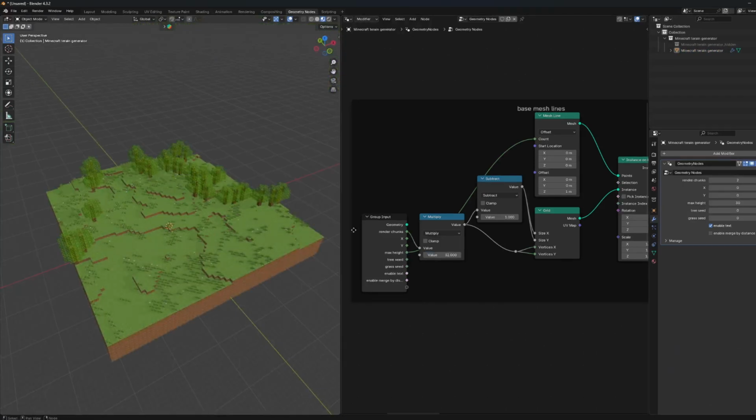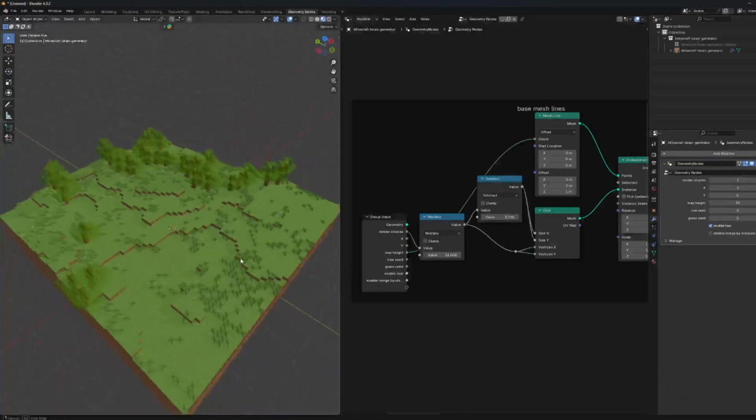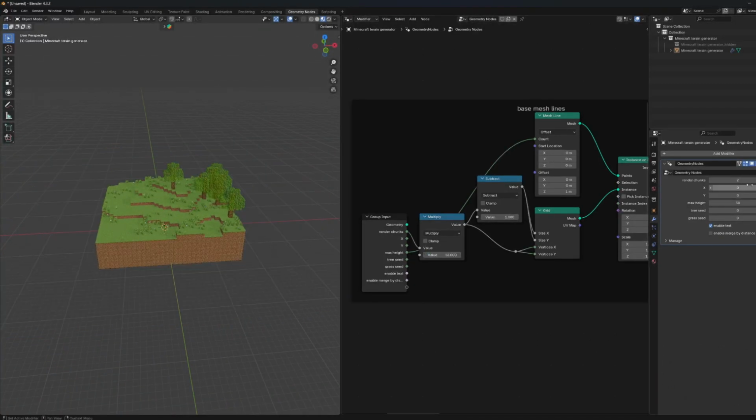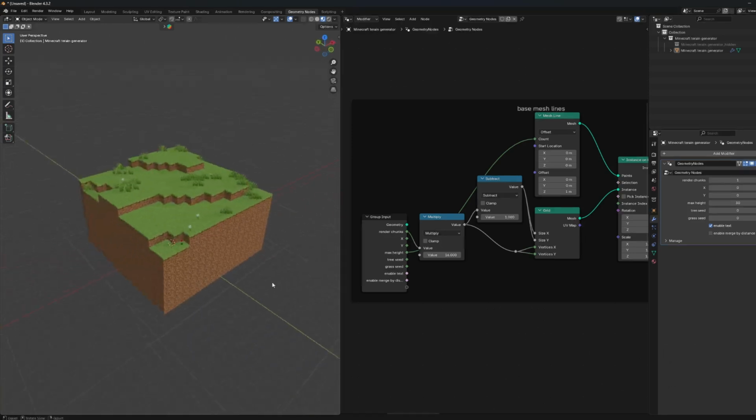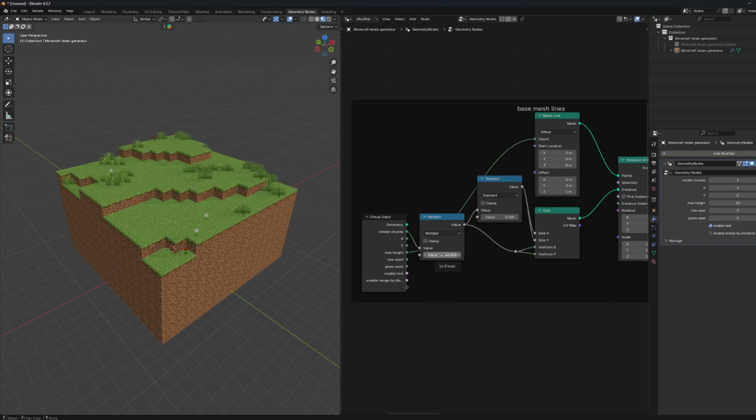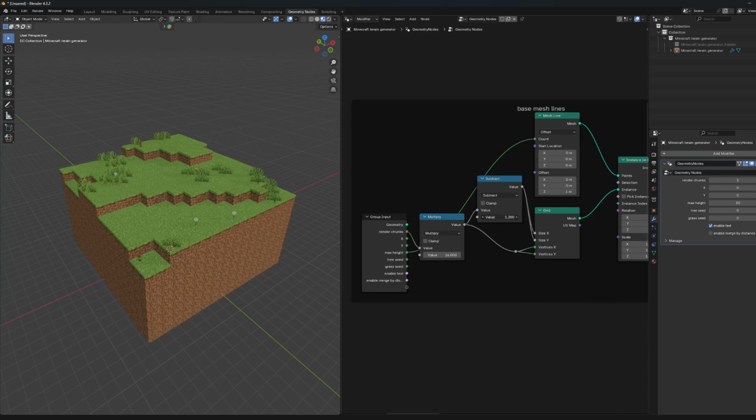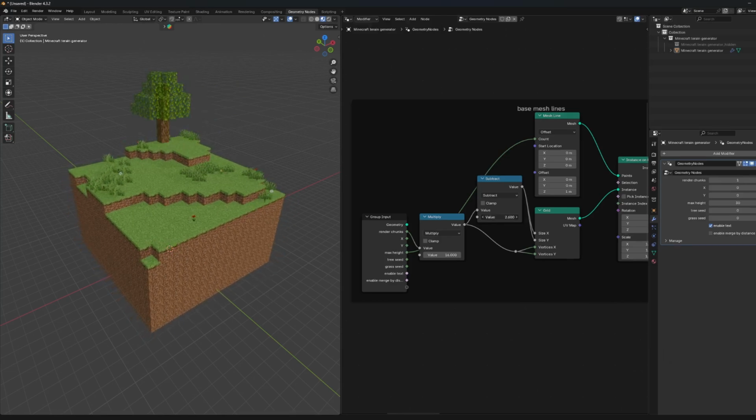In regular Minecraft, one chunk is 16 by 16 blocks. You can create chunks as large as 32 by 32 blocks, but for accuracy, I recommend sticking to the Minecraft standard of 16 by 16 blocks.